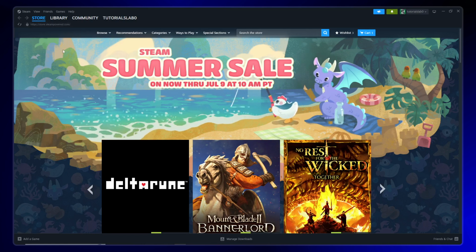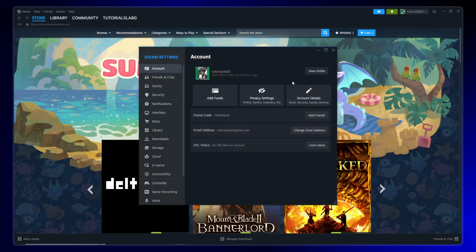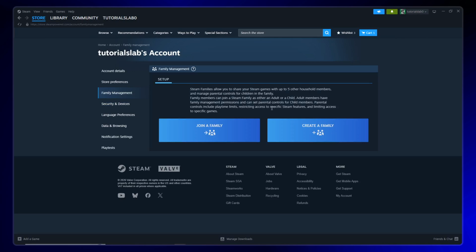After you're back in, head to the upper left corner once more and click on Steam, then select Settings from the drop-down menu just like before. In the Settings panel, click on Account Details. This section contains all your personal account information and management options. Now, in the left panel of the Account Details section, click on Family Management. This is where Steam's new family sharing features are housed, allowing you to create and manage your family group.